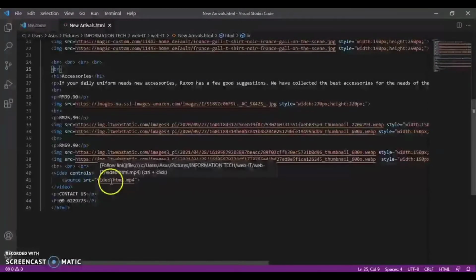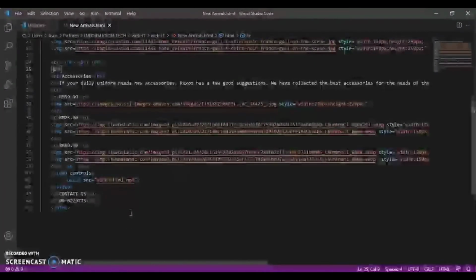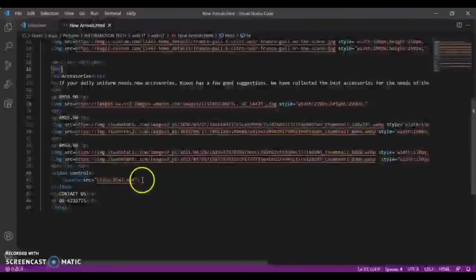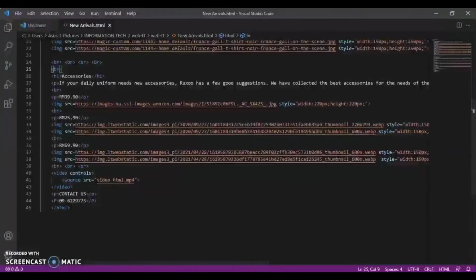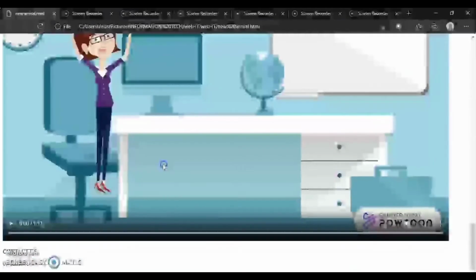that you saved in your file or your folder. You insert it and then you close, and then it will appear here. Yes, this is the video.